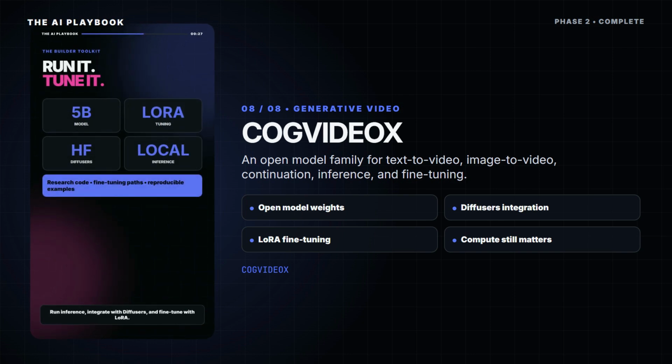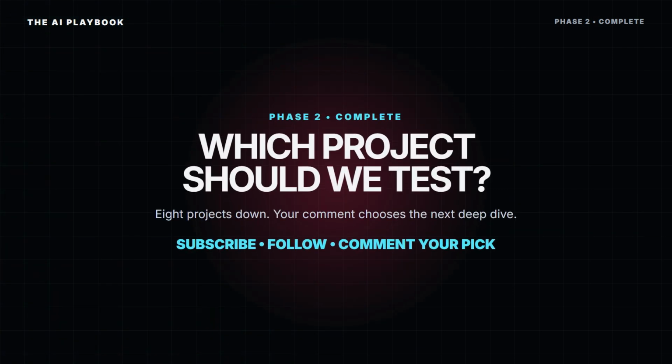GPU memory, generation time, and prompt quality all matter. And which project deserves a full test next?